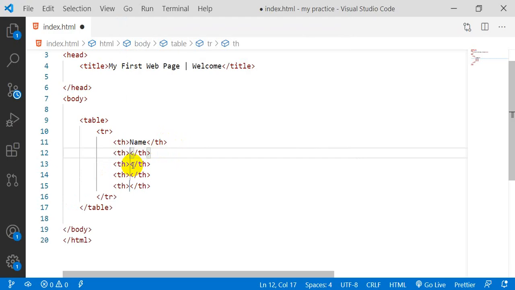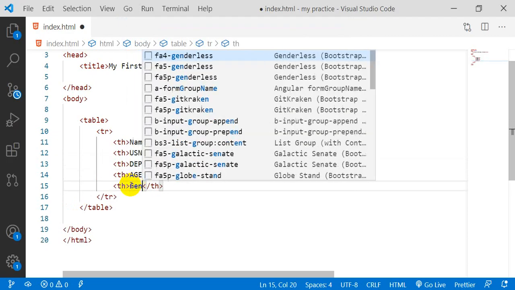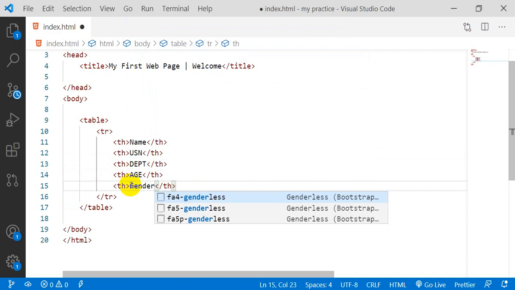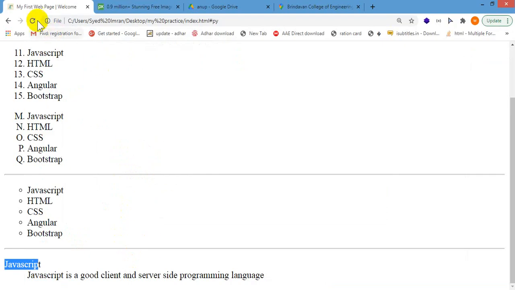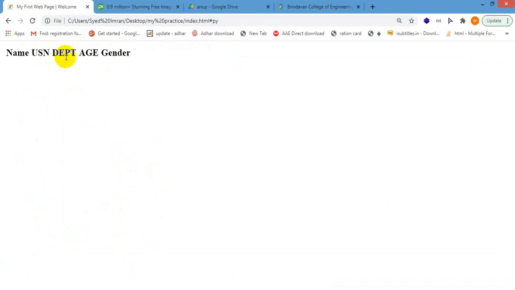I'll pass name, then USN, then department, then the age of the student, then the gender of the student. Done. Now if I save this, guys, observe here. Reload the page. We are getting some text, but it is not looking like a table. We'll see that later, guys.